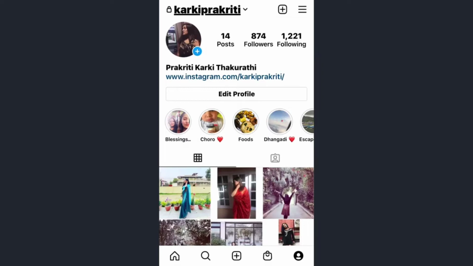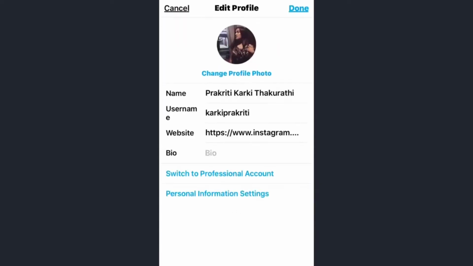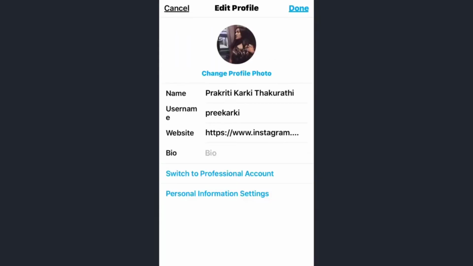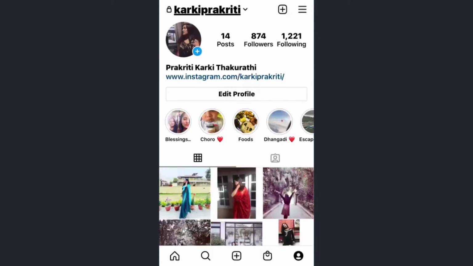Now to change your username, tap on the edit profile option which is under your bio. Now you will see the option with username. That's my username, so just tap on the option and delete this like this. Just enter a username and tap on the done option. Again tap on done, and that's how you can change the username on your Instagram account.